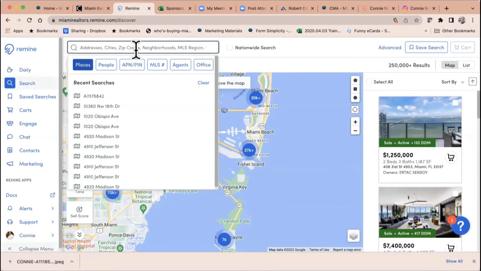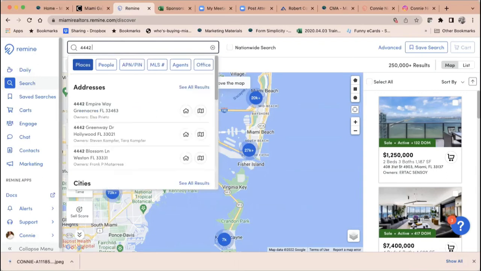If it's a single family home, you compare it to a single family home and such items like that. So we're going to come into here and I want to show you that you can put an address on the very top. And right now I wanted to put 4442. And I want you to see that as I start typing, it starts to give me addresses here.